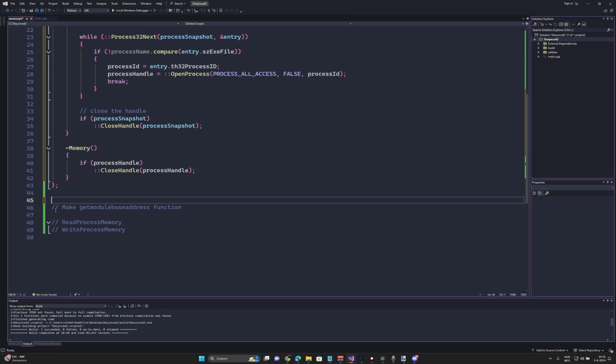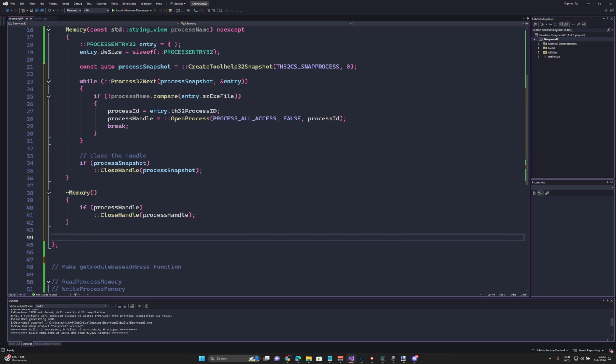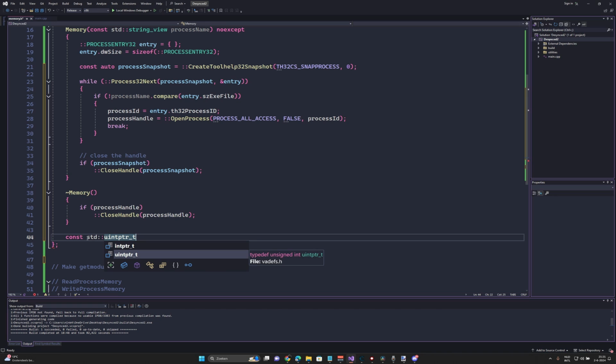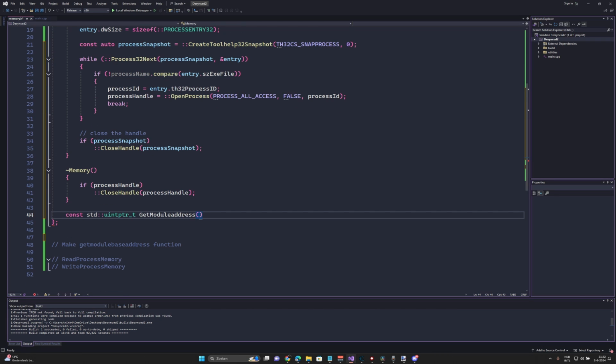And then I have to make another function that retrieves the get module base address. So let's get under this memory deconstructor and then make some space. And we're going to make this return type of constant std uintptr_t. And then we call the function get module address or get module base address. You can give it any name you want. And this function is going to look pretty similar to the constructor here, but it's going to be a little bit different. So as parameters, we give it a constant std string view.